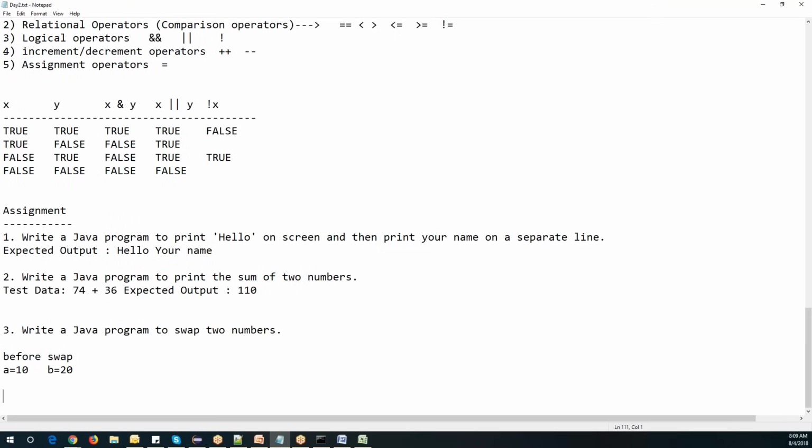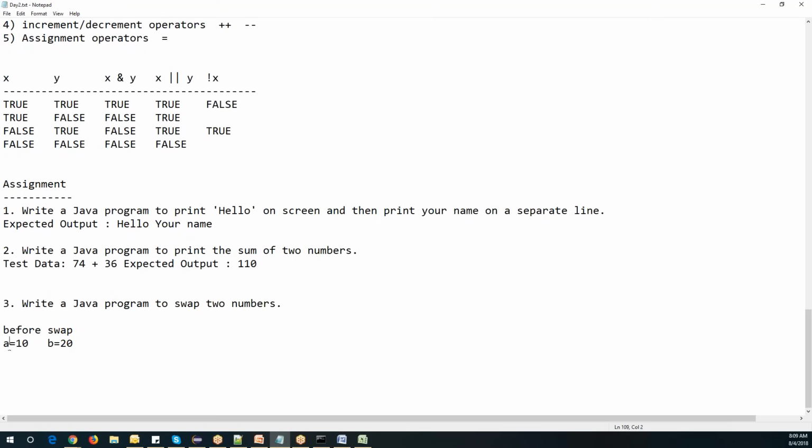For example, I have created two variables, A is equal to 10, B is equal to 20. I want to swap these numbers. Swapping means the B value will be assigned to A, and the A value will be assigned to B. So after the swap, I want to get A is equal to 20 and B is equal to 10. Here we need to apply a small logic. Just think about how we can swap these variables.